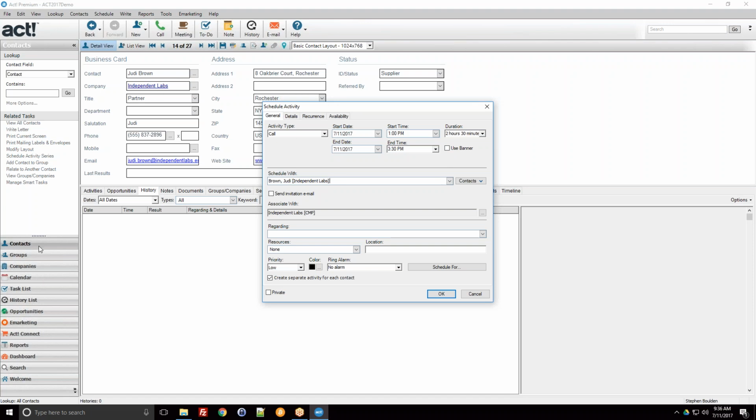The reason that I said my favorite method of scheduling people is from the contact view by looking them up first and then pressing the schedule button on top is because it automatically fills this menu in for you. There's a button here that says schedule with, and it automatically put Judy Brown in there. Had I done this with one of the other methods that I'll show you later, it would have defaulted to putting my name in there.